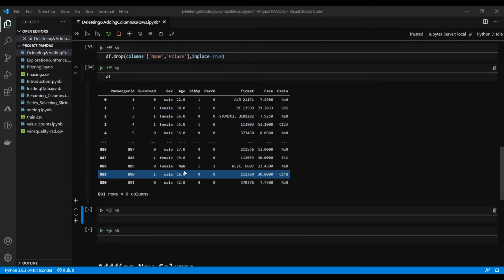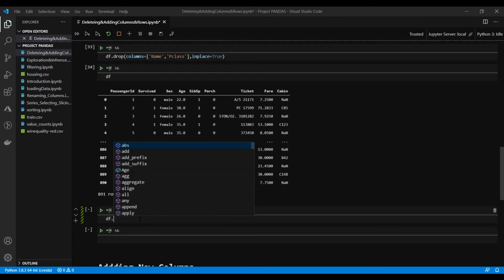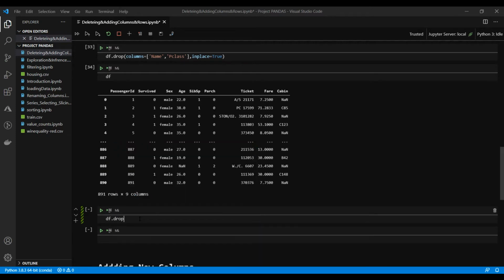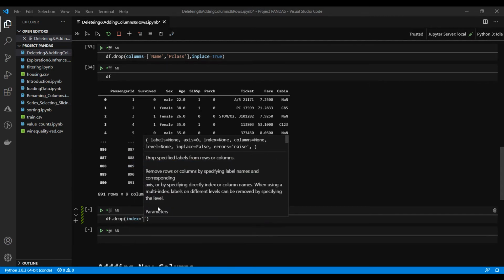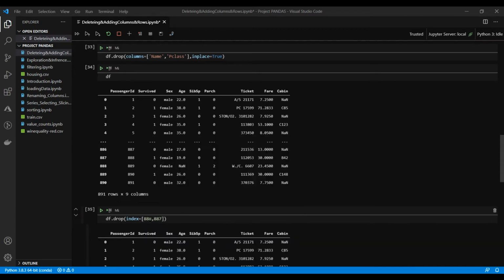Now let's talk about how you can drop rows. So let's say you know the index of the rows you want to drop. Let's say I know I want to drop 888 and 887. What I could do here is df.drop, and within it, we want to drop rows, so that's why the index parameter, and within it 888 and 887.